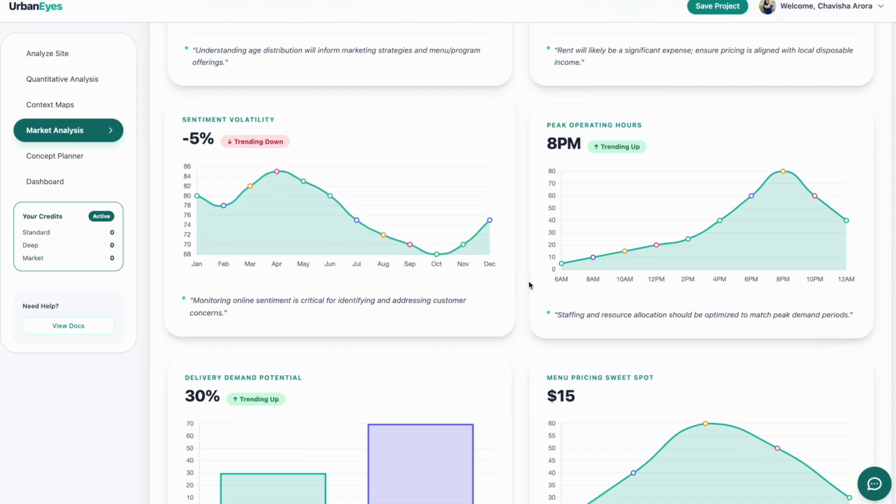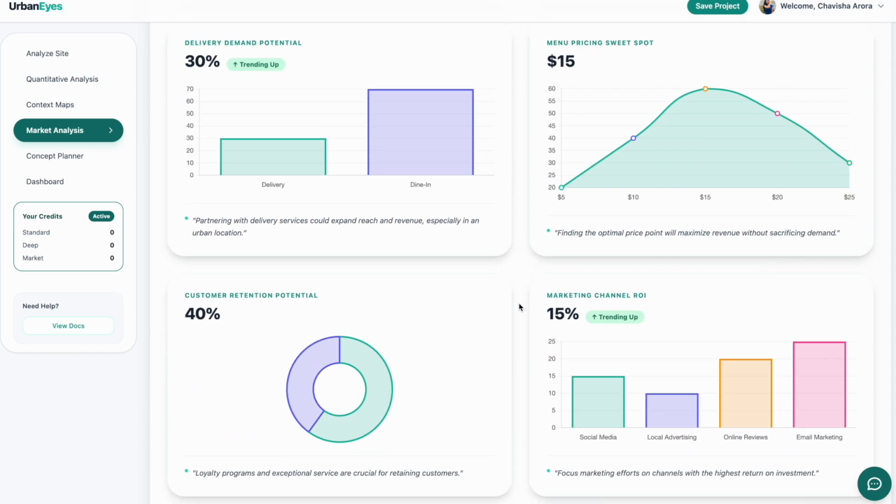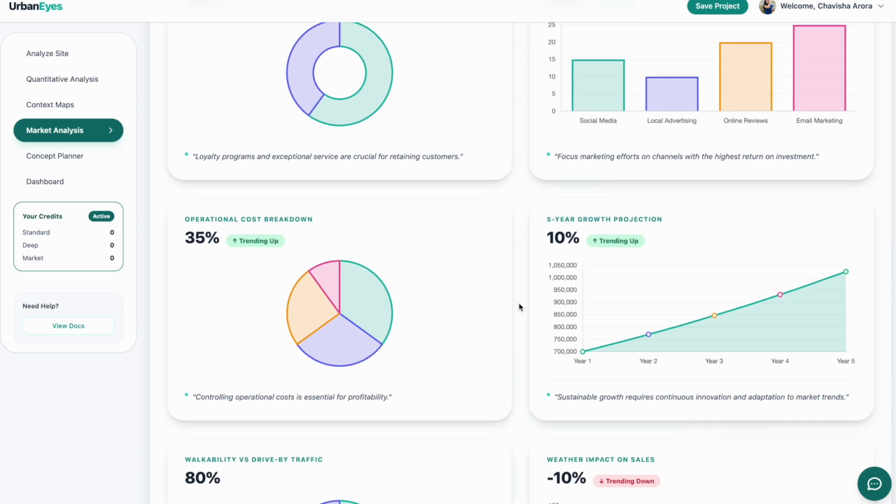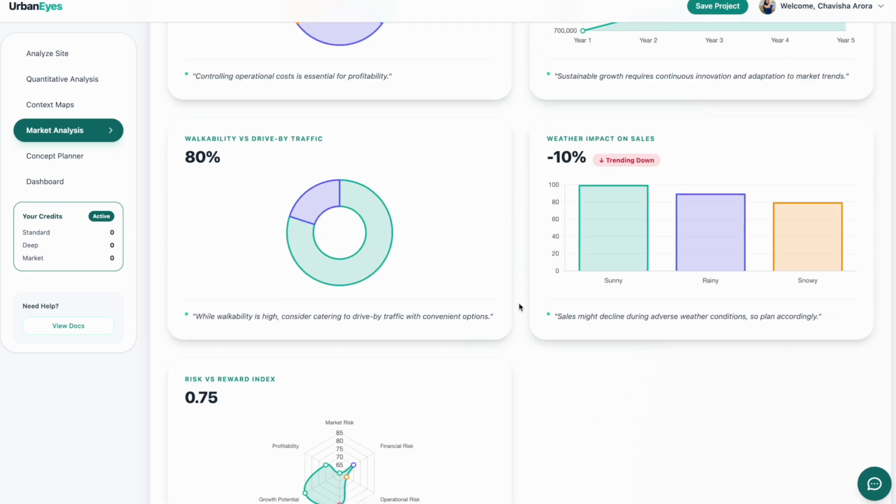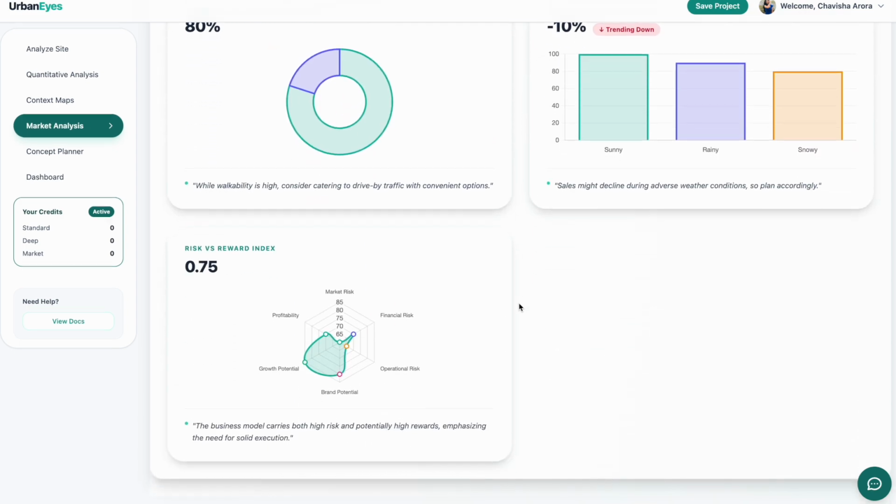And you can again download all of these, export to any kind of presentation that you want, and you get all of these consolidated into one place ready for use.